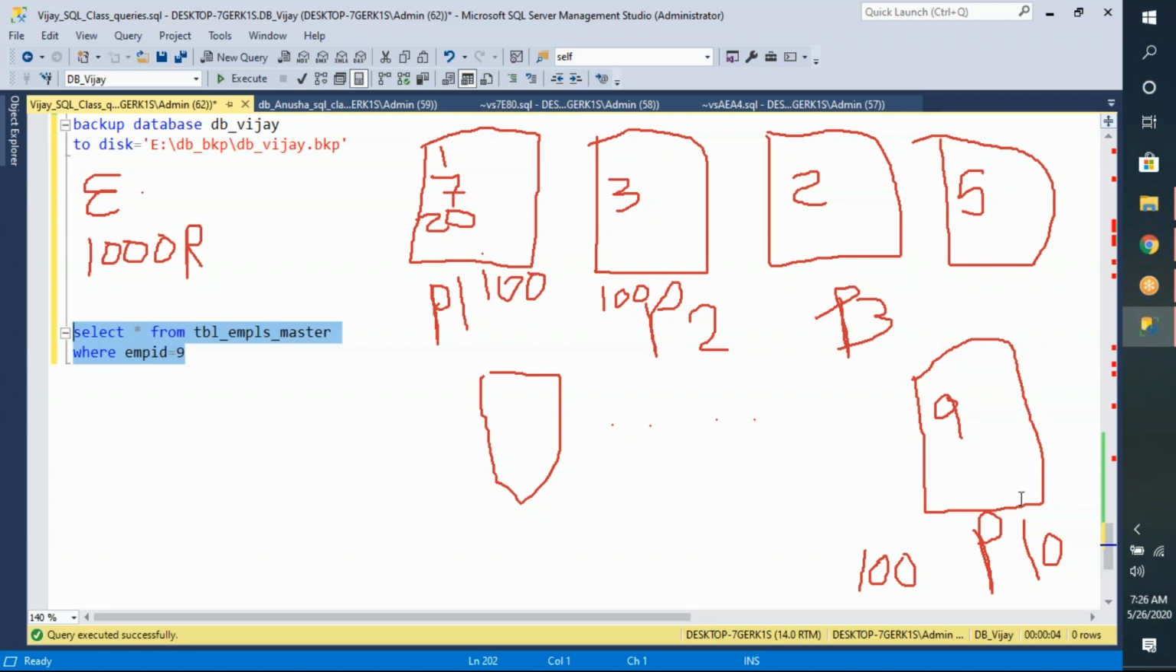how many pages does it have to scan? Since this table data is stored in 10 pages, how will the SQL Server search for this employee 9 record? It will start the search from the first page. It doesn't know in which page employee 9 is present, so it will start from the first page.